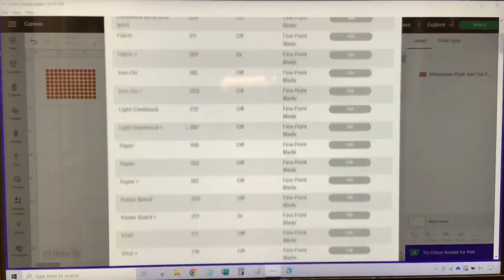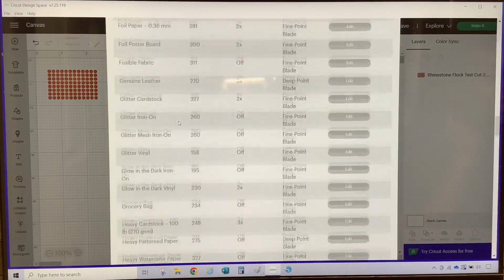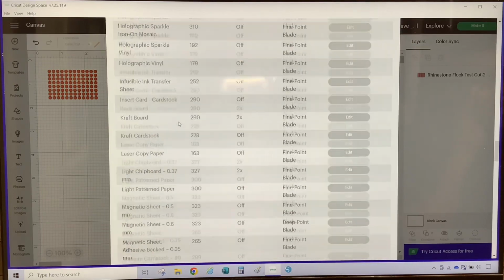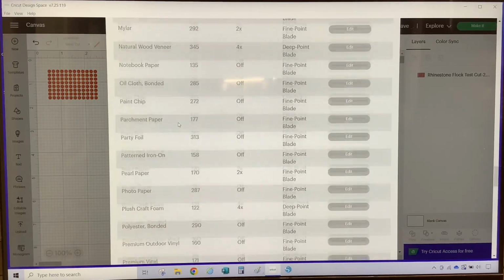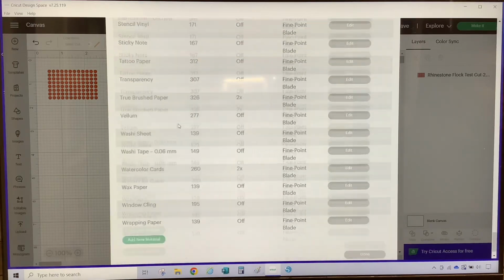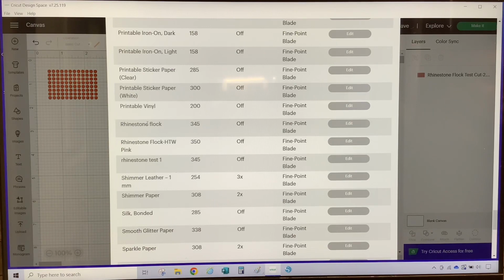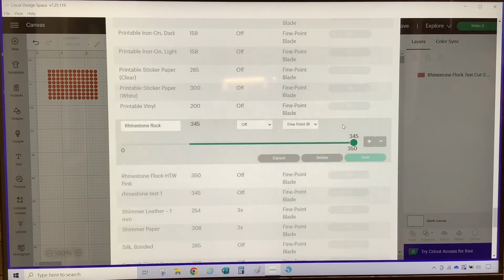Once connected, you are going to scroll to find your material setting that you created. And the list is in alphabetical order. So you would just scroll down to find your material setting. And here you have rhinestone flock right here. You will find your settings and then you would select edit. Here you would make any of the necessary adjustments and then click save.